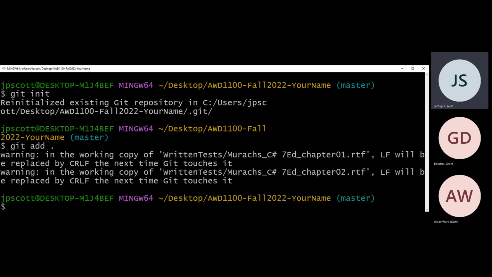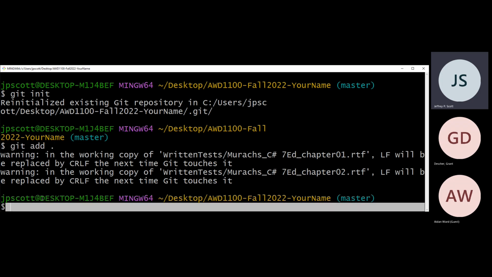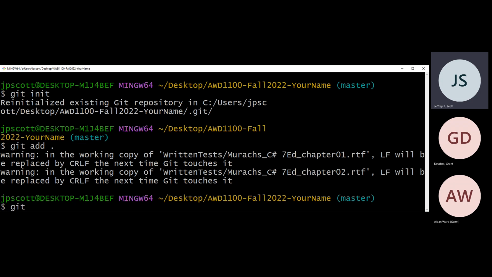So again, the first thing you do is you put in git add dot. After you put in the git add dot, you put in git commit -m for a message, and then in double quotes, I'm going to put in here chapters 1 through 3 written tests. It should be a message that's meaningful so that when the time comes to grade all this stuff, I'll know where to look for different things.